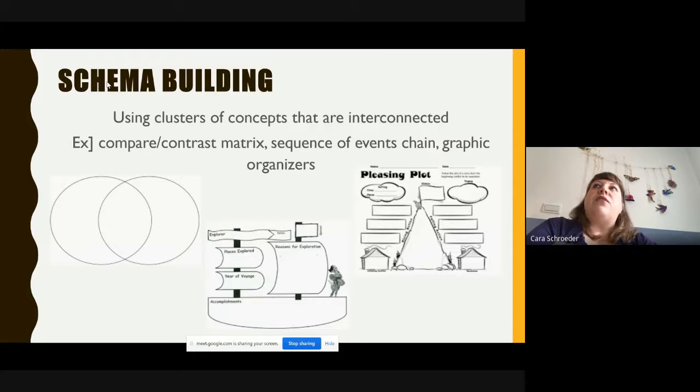And the last scaffold that I want to introduce to you is schema building. And this is where we're using clusters of concepts that are interconnected. So we often utilize this scaffold when we use graphic organizers, things like Venn diagrams, or helping students to sort and categorize information using some sort of graphic to help them along. So these are simple things to think about and simple ways to inherently scaffold.